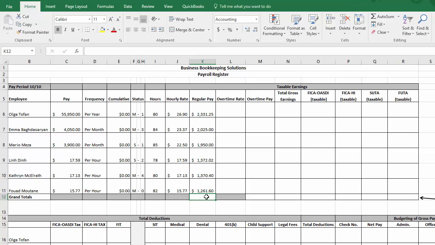One way you could do it, this is the inefficient way, you could say equals, you click on this cell, you hit plus, click on this cell, plus, click on this cell, plus, click on this cell, plus, click on this cell, plus, click on this cell, and then hit enter. So that's the long way to add. Notice here's my formula, and it's adding up all those cells. So I'm going to do Control Z, which is undo.